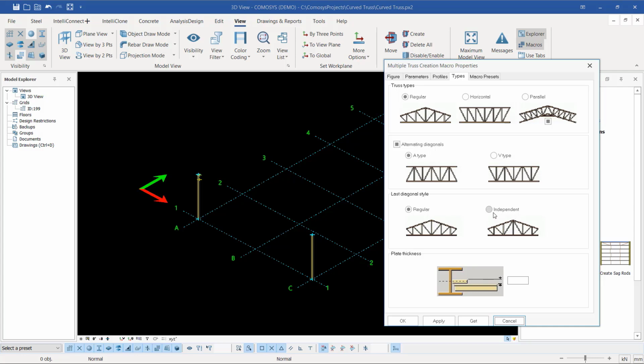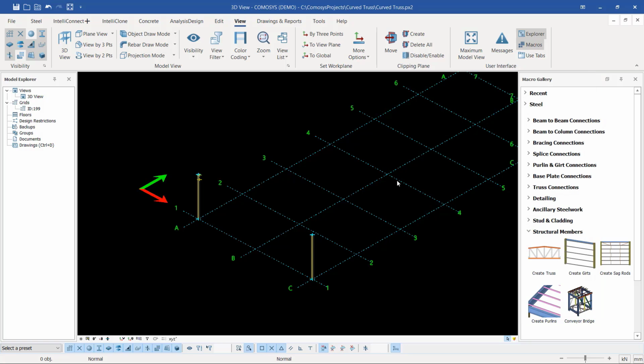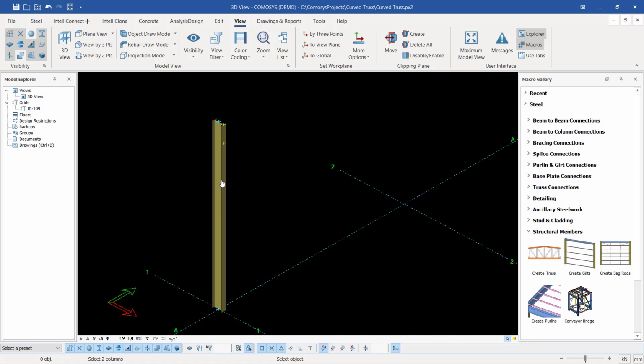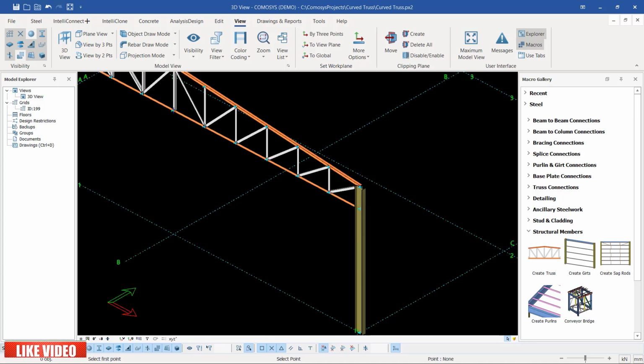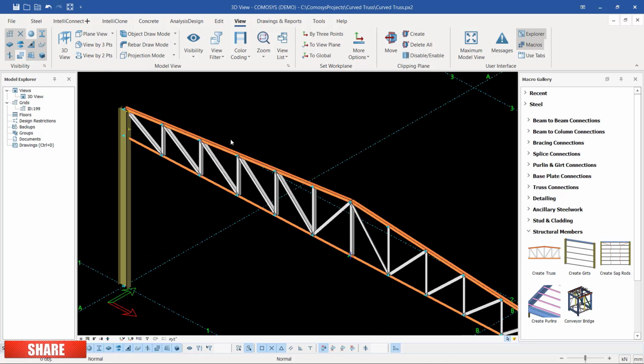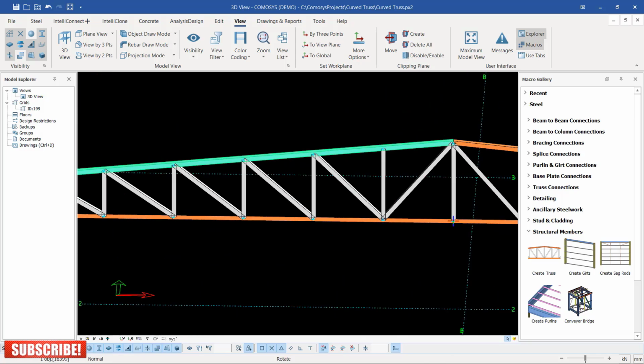If you pick one, maybe let me just pick on that, and go ahead and click apply and give it an OK. The moment I click on OK, I'll be able to come back and invoke that command. The moment I do so, I'll be prompted with the options here. Select two columns. So the two columns we have on the screen are these. If I click on that column and come and click on this column, and right click to terminate that command, I'll be able to see that I have my truss in place. So this is the truss we have.